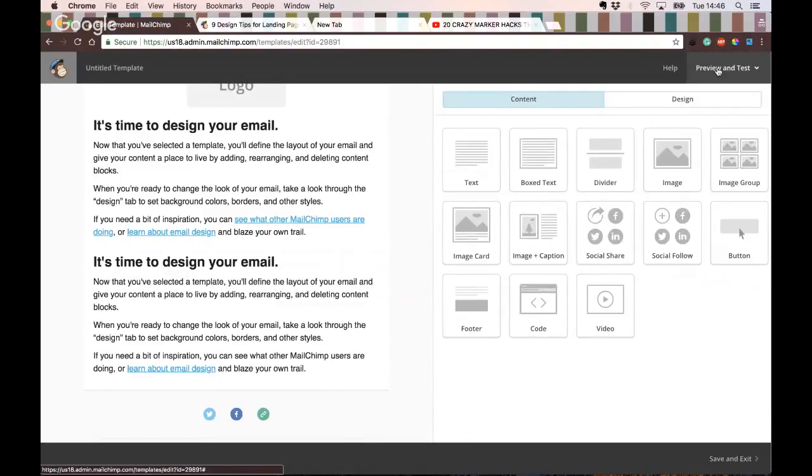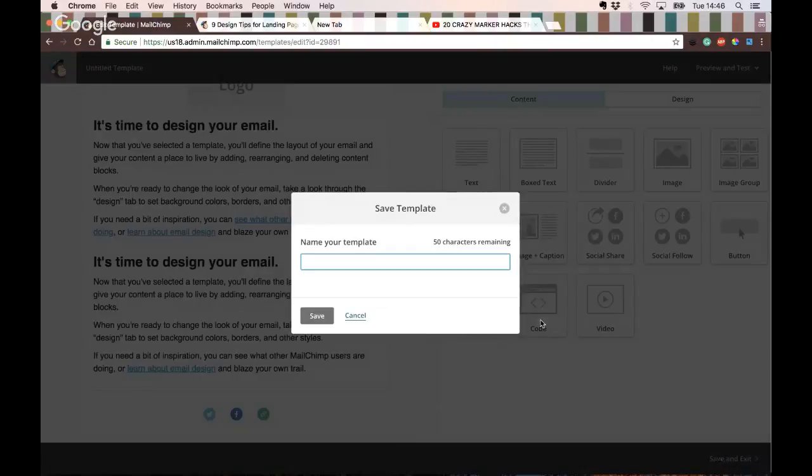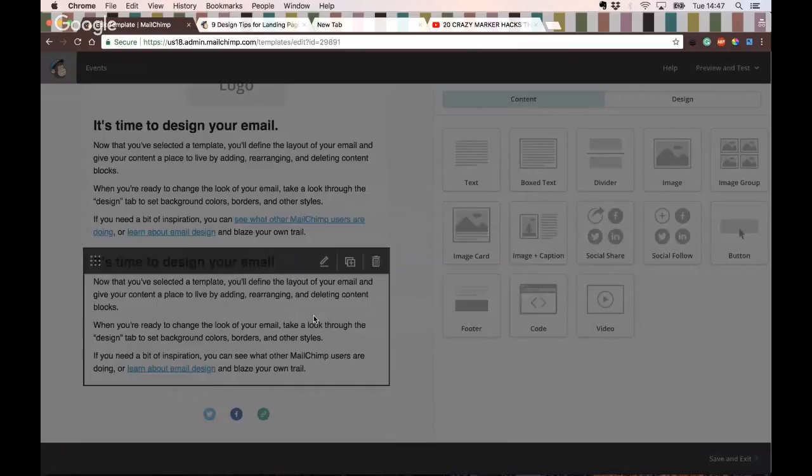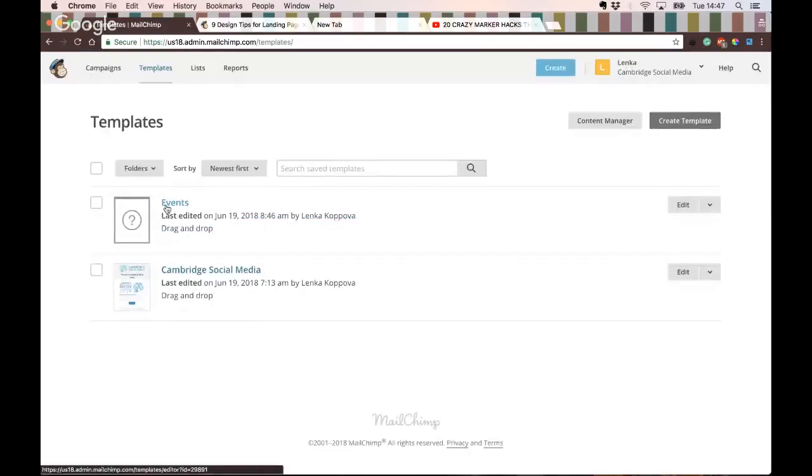You can preview and test it here the same way we've done with a standalone campaign, and then you can save and exit. You can name it here. So this could be a template for events. So we will type events, and whoever is the one creating emails for events will know that in our MailChimp, the template says for events is for events.